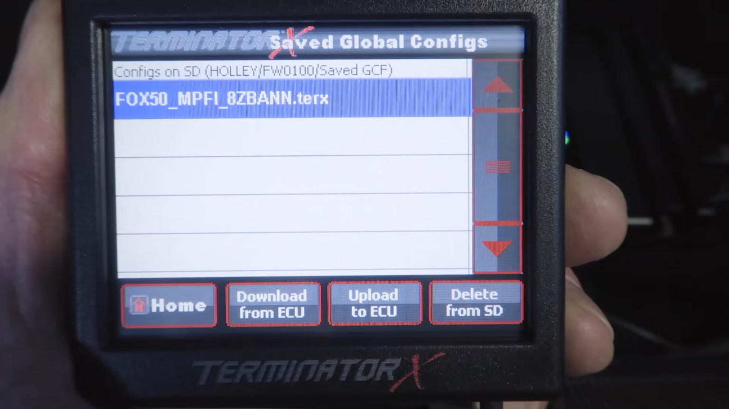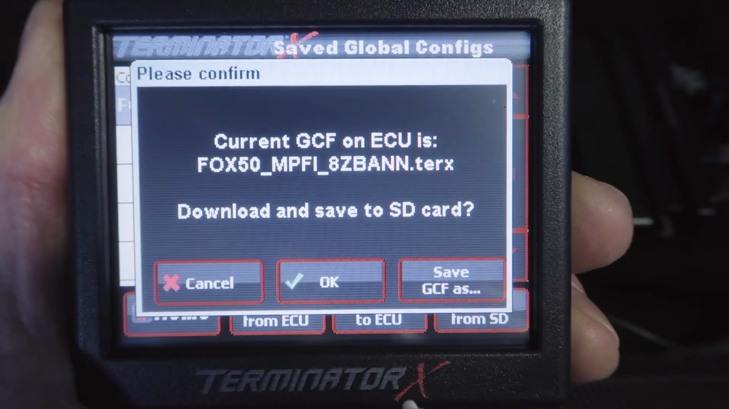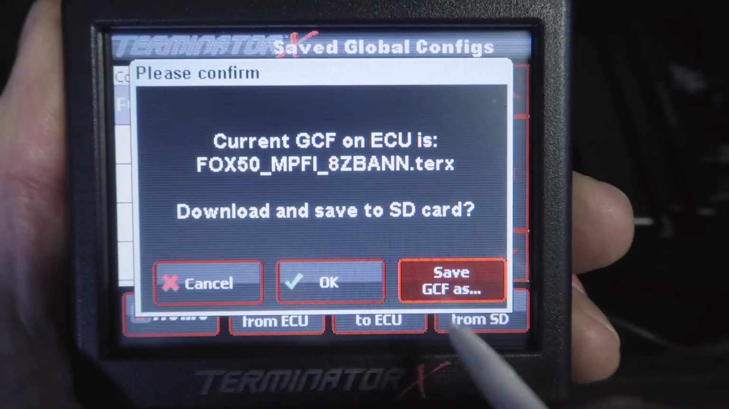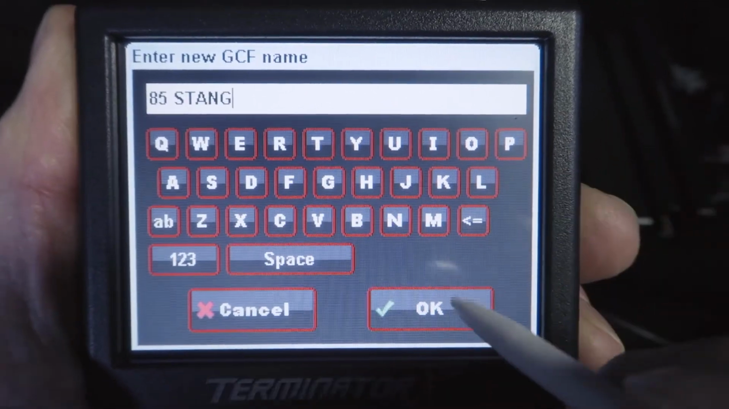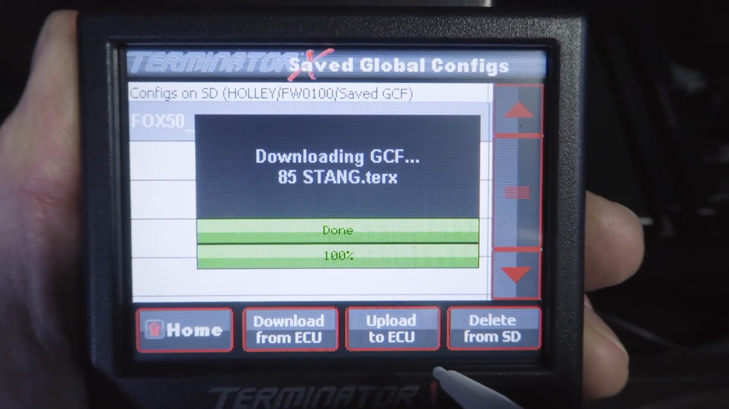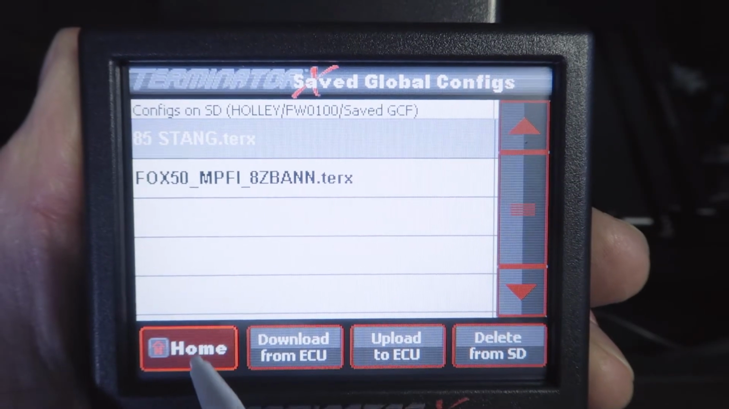Click on the Download from ECU button. It'll save it to our SD card. Make sure to rename the file so we can easily find it later. Click on Save GCF As and rename the file. Then press OK. The download progress bar is storing our calibration in our SD card. Now we have two calibrations in our SD card, the initial one that we created when we ran the wizard for the first time and the current one.